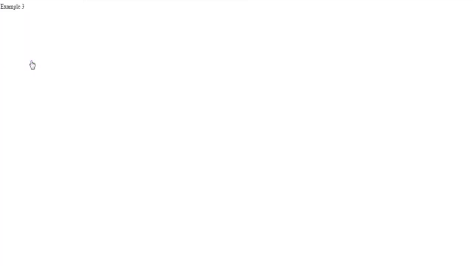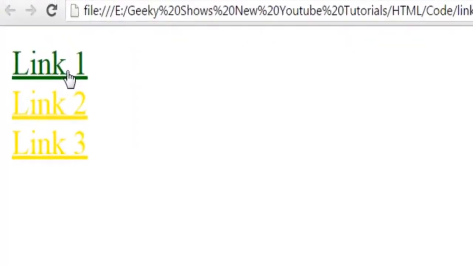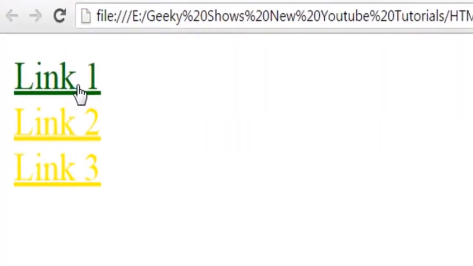I converted the links to green color. After opening, their color will be converted to yellow, as you can see in the second link, because we changed the color of the unvisited link to green and the visited link to yellow.